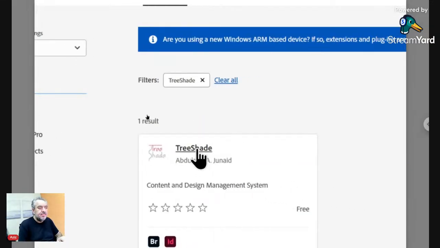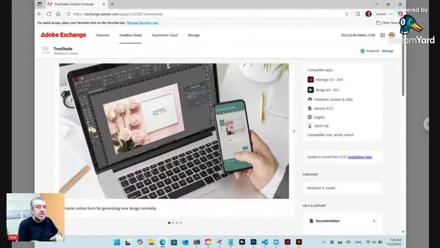It's totally free, and it works as a local server and extension for Adobe Creative Cloud, especially Adobe InDesign and Adobe Bridge. You can use it with other software. It serves as a content management system and auto-generating for Adobe InDesign output as PDF files or images.